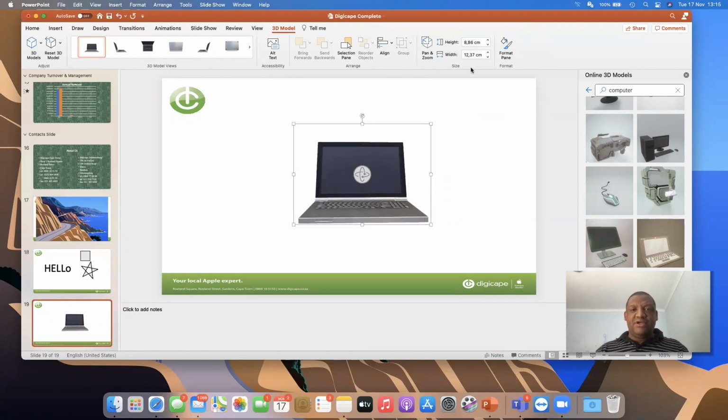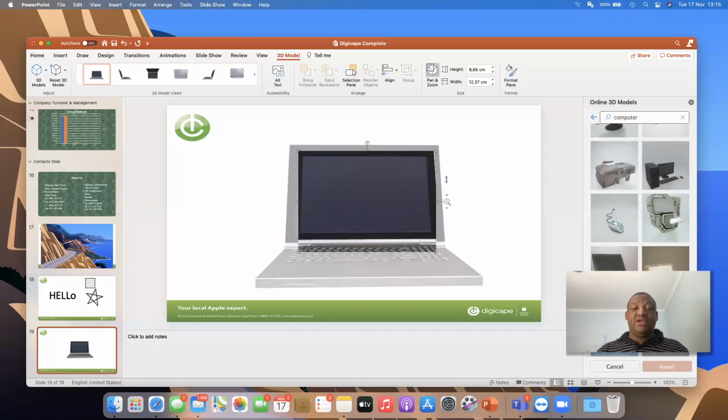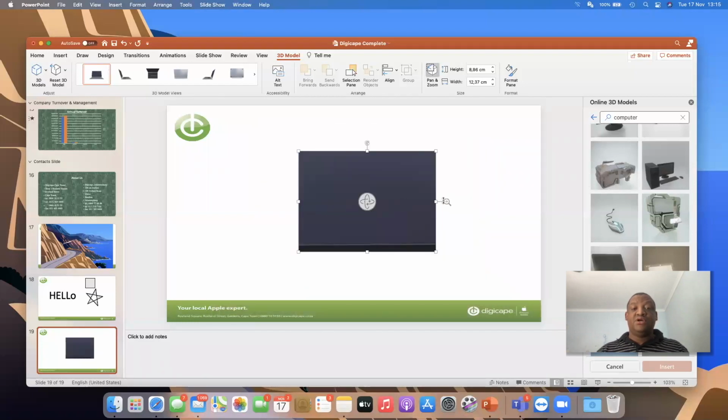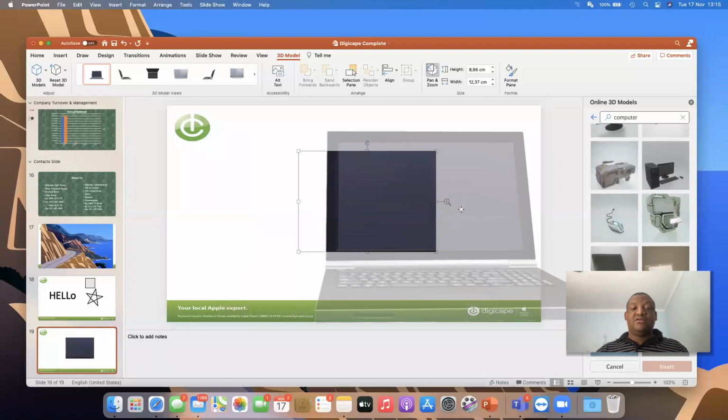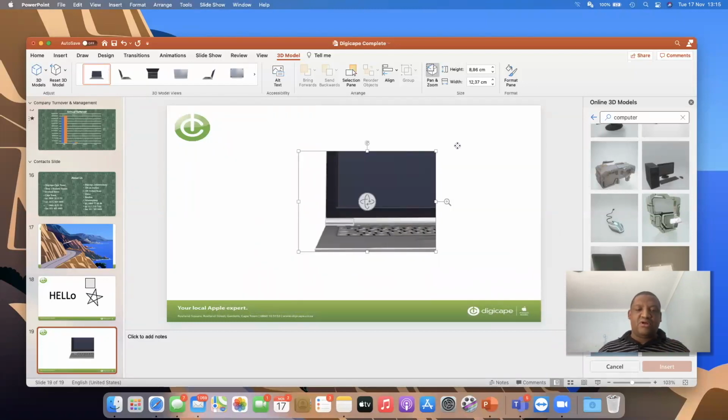You will see that it gives me a 3D model contextual tab. I can go to pan and zoom, and here I can zoom in and out. And in my zoom, I can move it to different angles. So if I only want to see that part, and so on. So you've got so many things to work with when it comes to this.